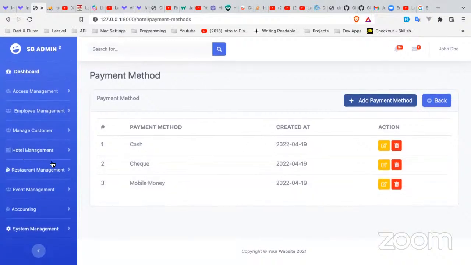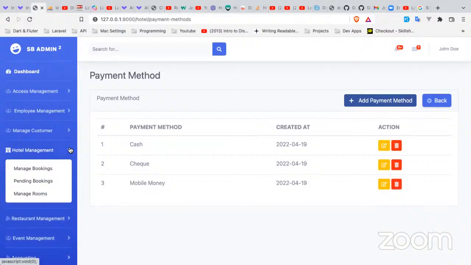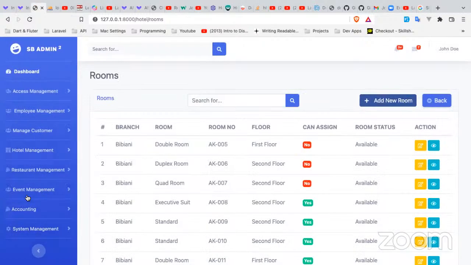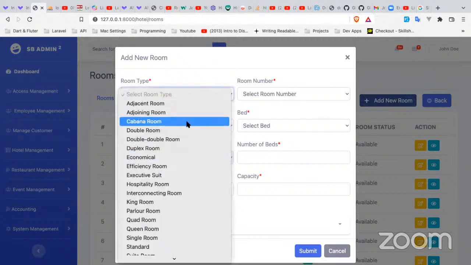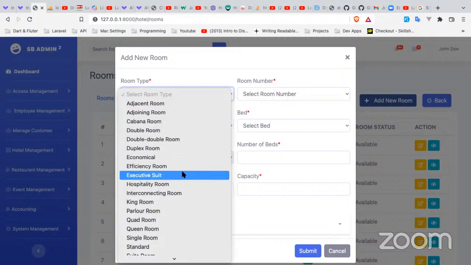Okay, so let's start from the booking. We have manage rooms. You will come here and add new rooms. So if you have, say, 20 rooms, we will add all the rooms here. You select, say, this, just for demo data.